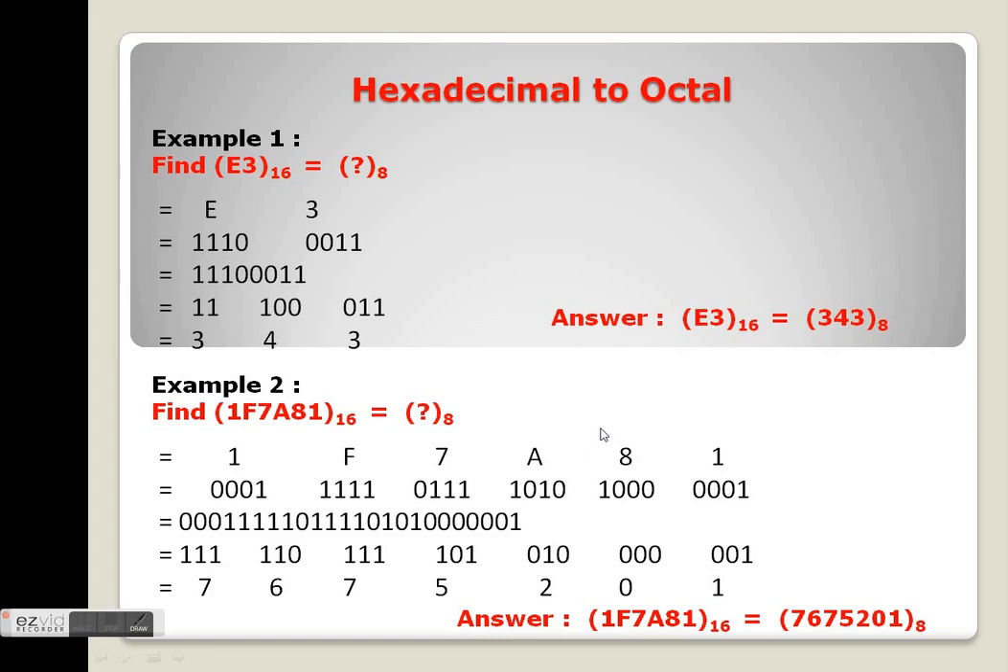In step number 2 we will combine these, and after that we will divide these into groups of size 3, and so we will get 11 100 011, and after that we will find the octal equivalent of these binary numbers. For the first group it will be 3, for the second group it will be 4, and for the third group it will be 3. So the octal equivalent of E3 is 343. Students, you can check the second example also.